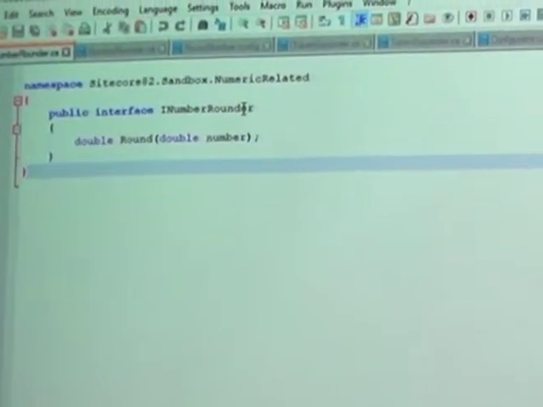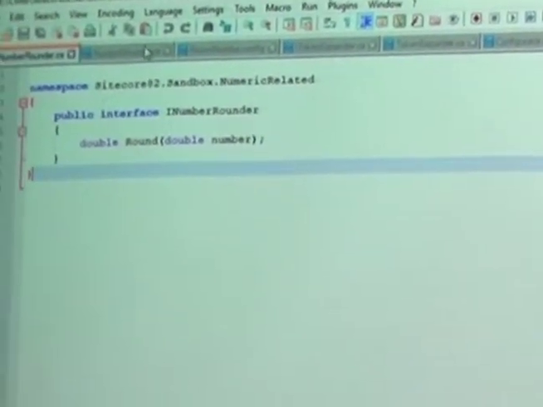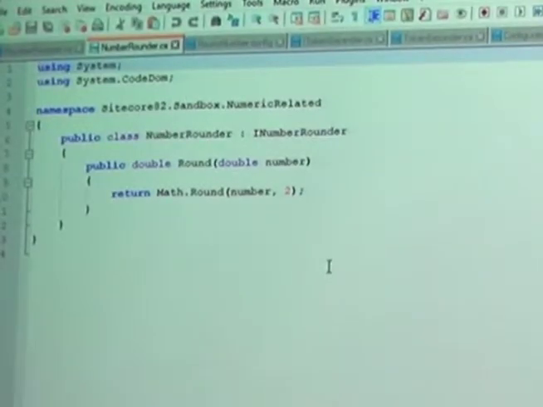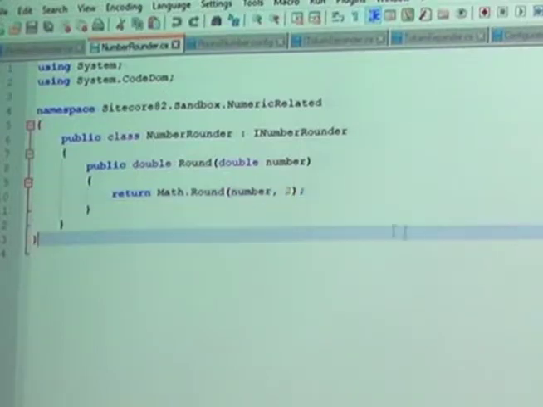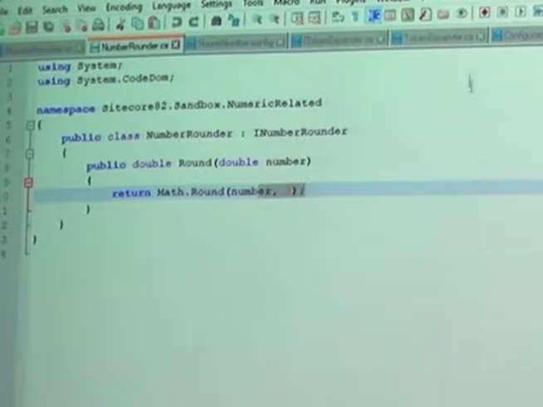That's so I can put it into the container. And then I created a class that just calls the math utility rounding method to round it to the 2 nearest decimal places. I don't recommend hard coding and things like that. I did that just for this. It's for pedagogical reasons only. But here we are. That's all it's doing, round to the 2 nearest decimal places.